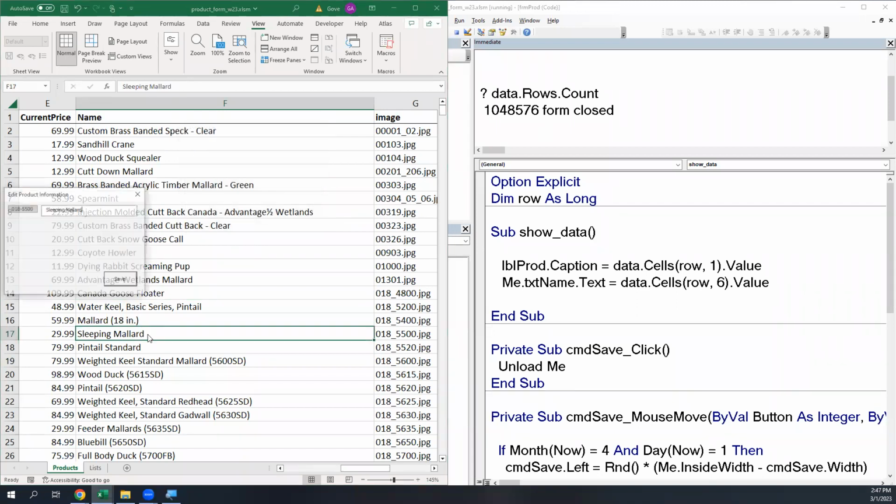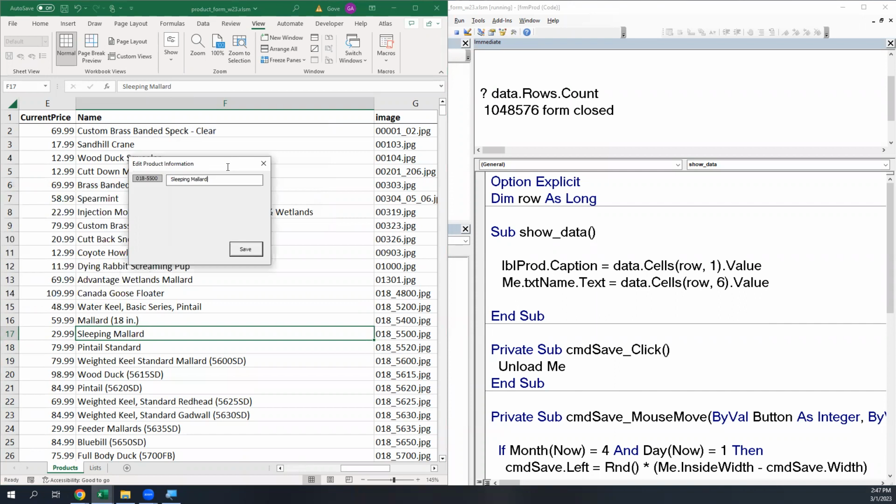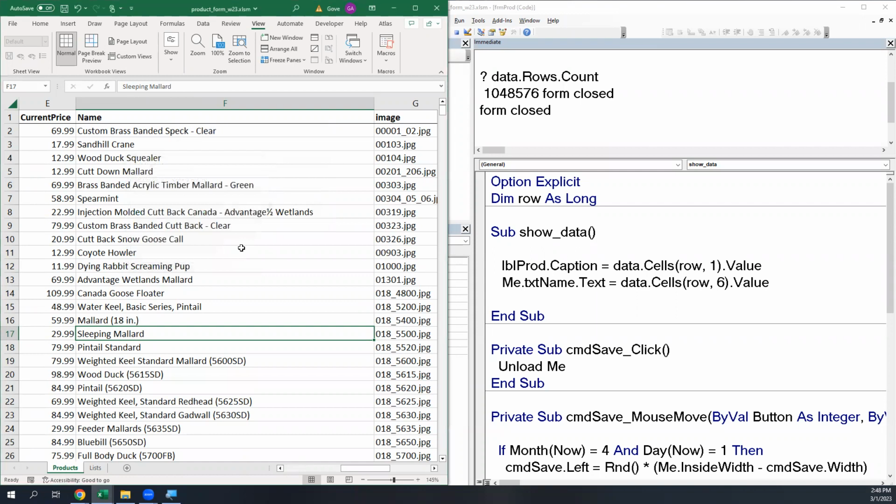Sleeping Mallard. And this is editable. The user could change it. Sleeping Beauty. And if I click save, what's that going to do to my cell? Absolutely nothing. Because we haven't written the code to do that yet. That's next. Should we do it?